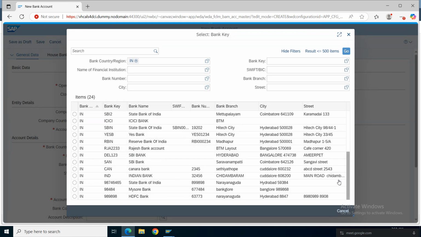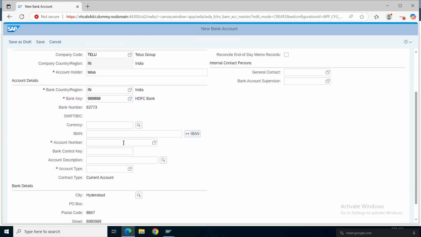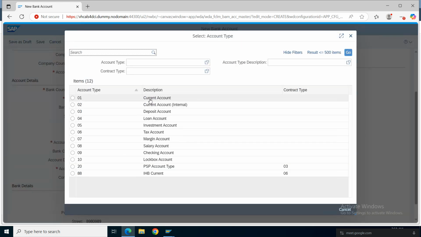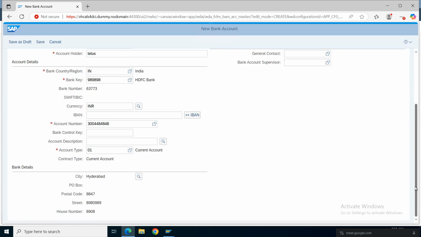HDFC Bank key. Ha, this one, HDFC Naranaguda. Okay, so the system is getting a bank number as well. Currency, yes, you have to maintain your bank currency and your specific bank account number. Account type: what kind of accounts are usually there? It will be a current account, right? It's a business purpose, so we maintain the current account. All these the system is picking from your bank key details.